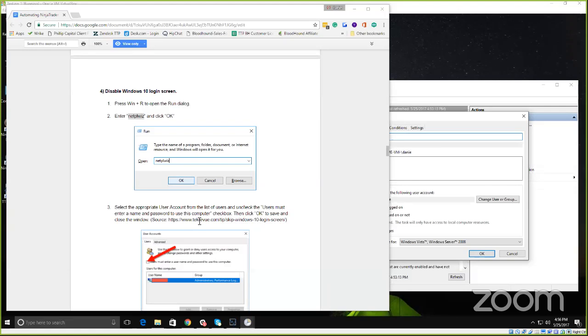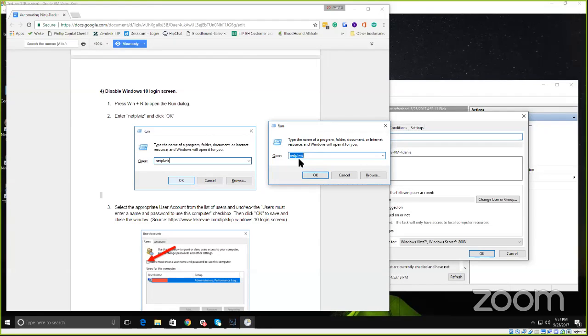To open up the run window, you've got a Windows key to the left of your spacebar, in between the Control and the Alt key, with a little Windows symbol. Just hold that down and then tap the R, R as in row, and that will open this run window here. You see I've already got the net PLWIZ in there from before.